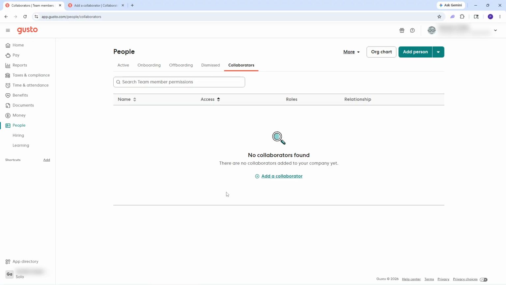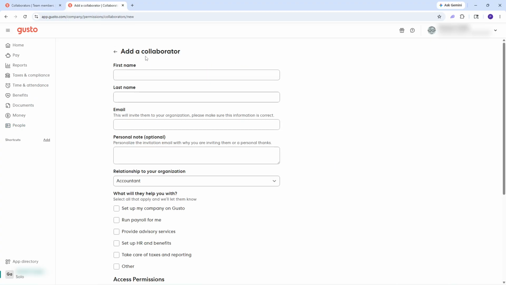Next, click Add a Collaborator. Gusto will open a form where you can enter the accountant's details. Fill in their first name, last name, and email address carefully. Since the invitation will be sent by email, it's important to double-check that the address is correct before you continue.